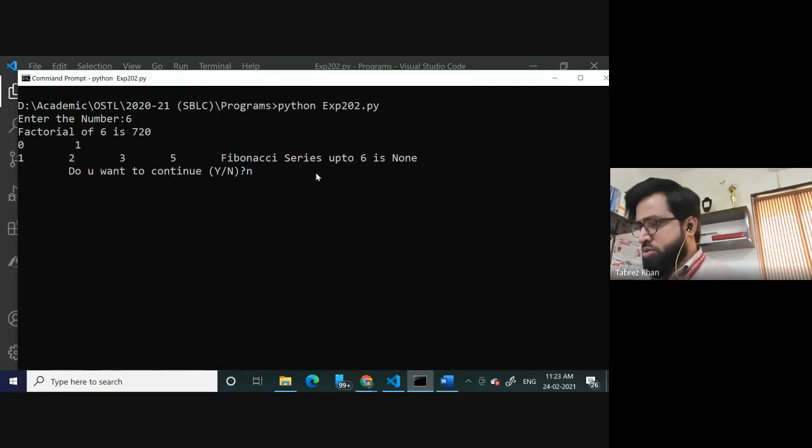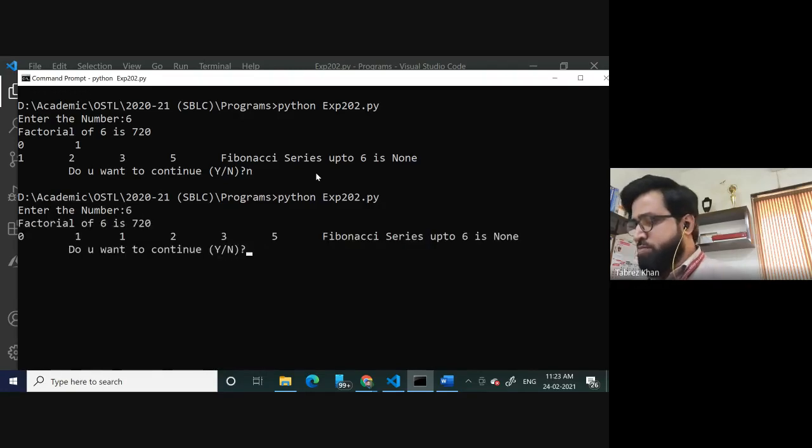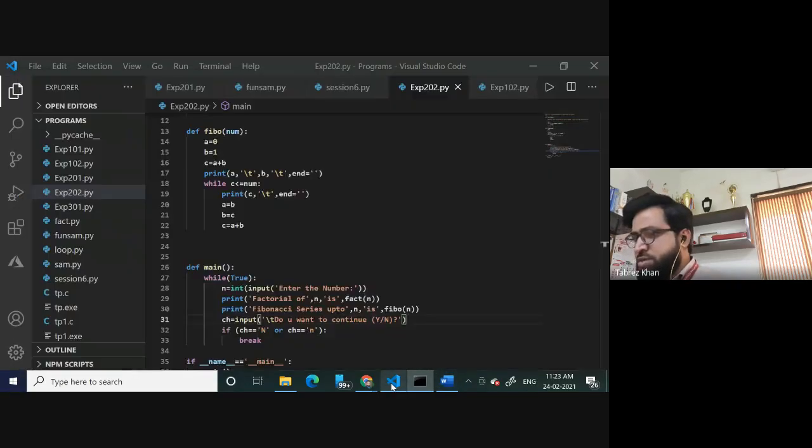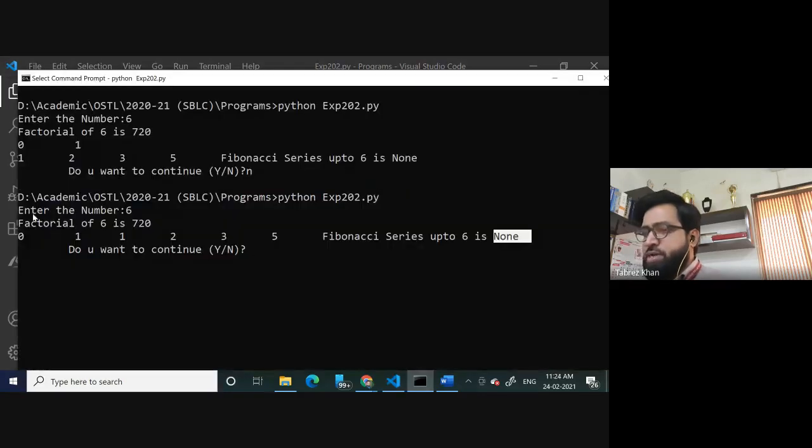So you need to tell me why this is happening. I give the same input, and it says factorial of 6 is 720, and then it says 0, 1, 1, 2, 3, 5, and then after 5 it is displaying Fibonacci series up to 6 is, and then it is saying None. So can you tell me what's happening? Please see here very carefully. The first print statement, factorial n is fact n, is getting displayed perfectly. Factorial of 6 is 720.